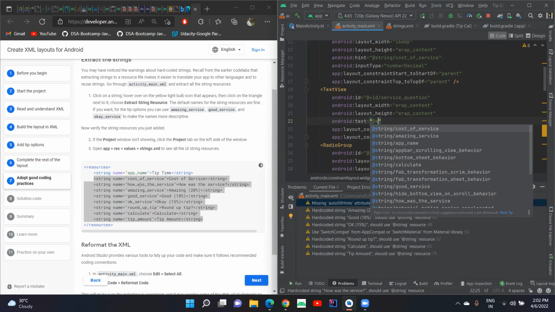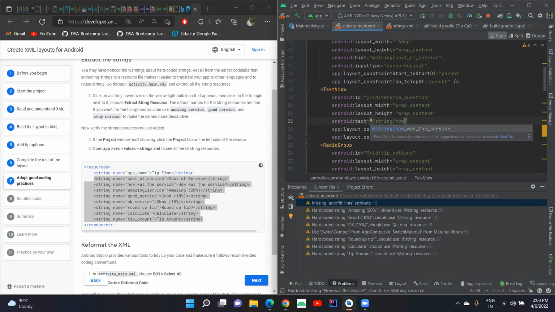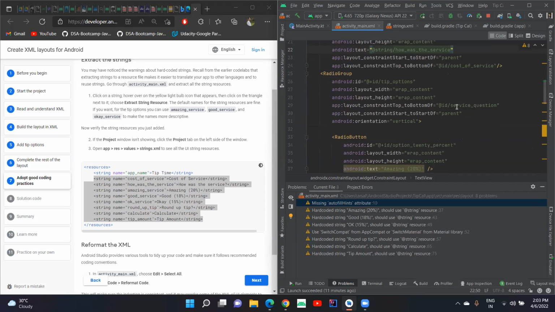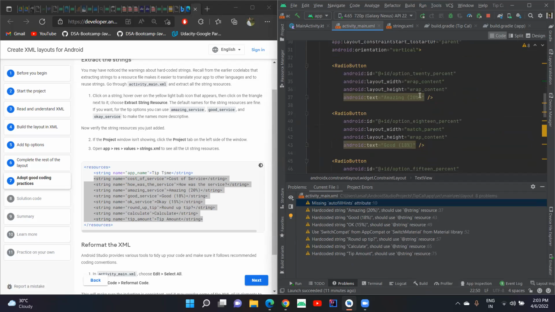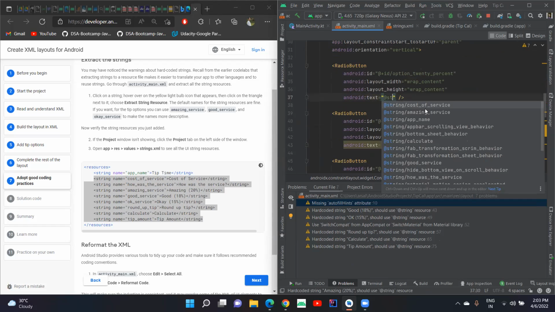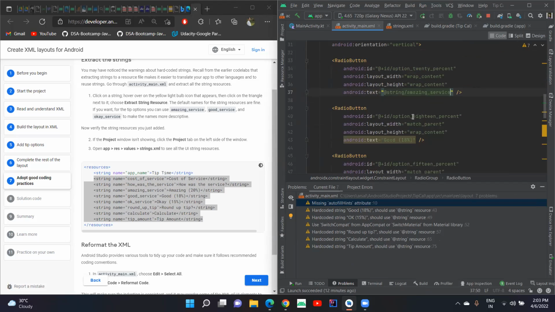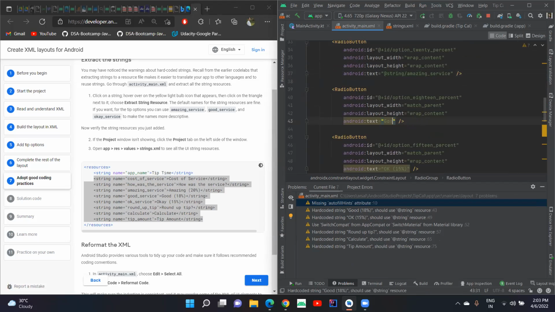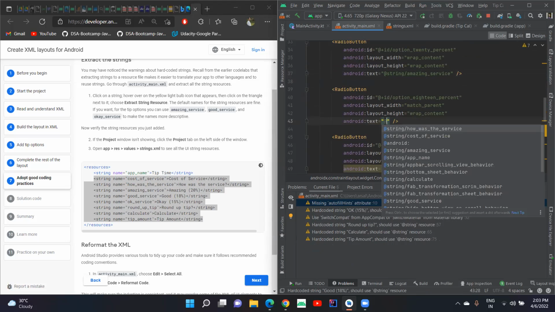Now I would change all the hard coded strings into references to the values. The second is how was the service. So I would add a string, how was the service. Same goes for every string. This would do basically the same thing, but it is the correct format to write strings in our XML. String how was the service, good service.